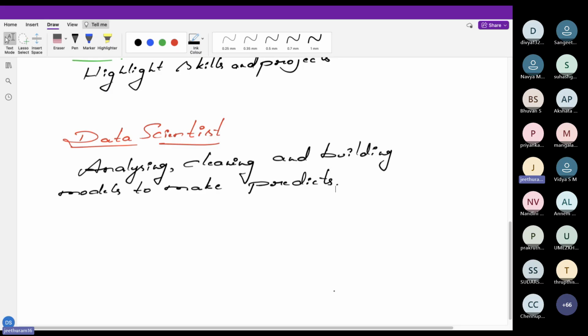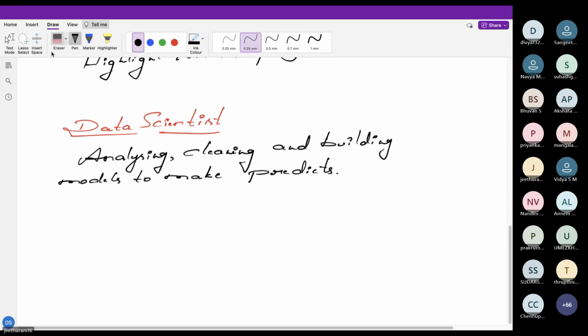Again, two things, like studying for that and this. Instead of that, you can directly focus on data science jobs itself. Okay. So they majorly focus on analyzing data, cleaning. Along with that, they try to build models to make predictions.